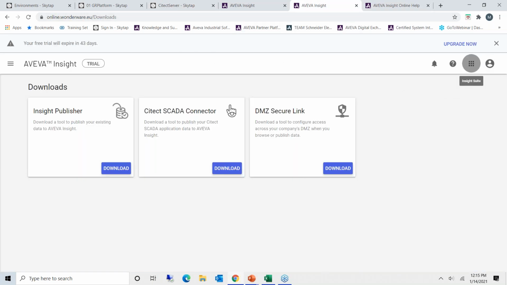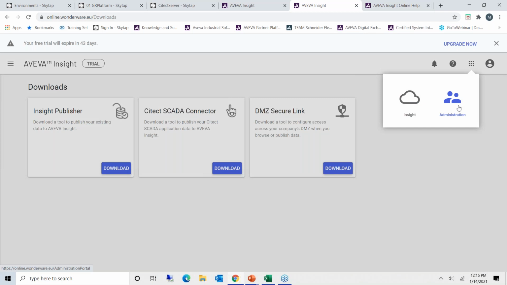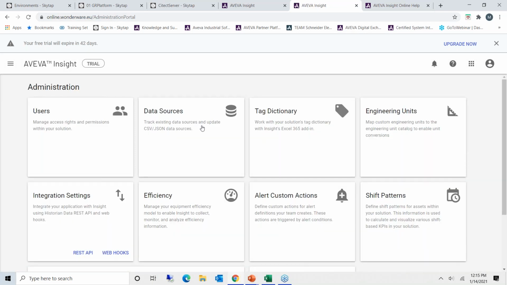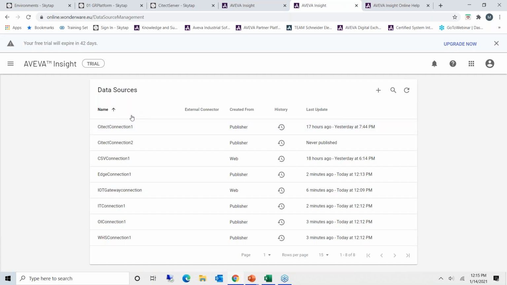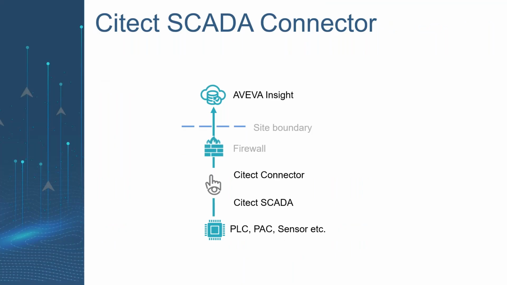Let's go back to our connectors, administration, data sources, and you can find Scitec Connection 2. Just give it a little bit of time, and it will publish. The IoT Gateway started already 6 minutes ago, so it's working fine now. We can find it in our dashboard. This is regarding Scitec, as easy as I show you.